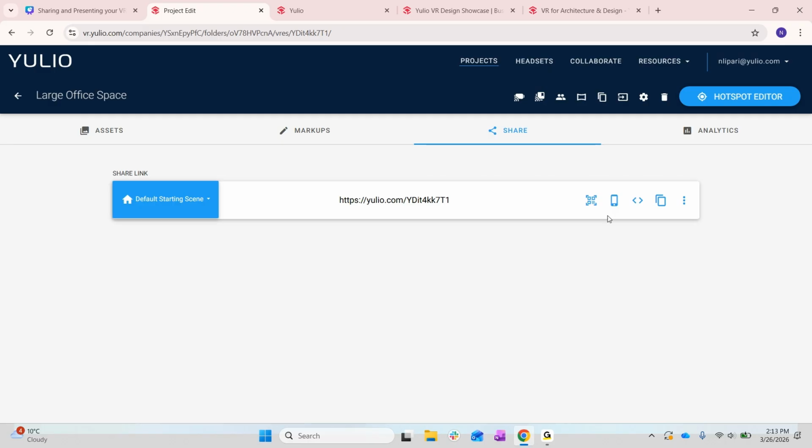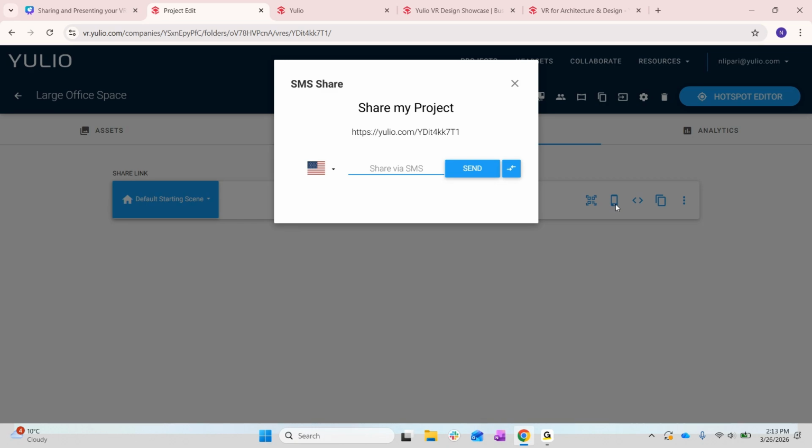The next icon we have beside QR code is our text sharing tool. This allows you to share the link to your project via text message. And again, they can open the project right on their phone.